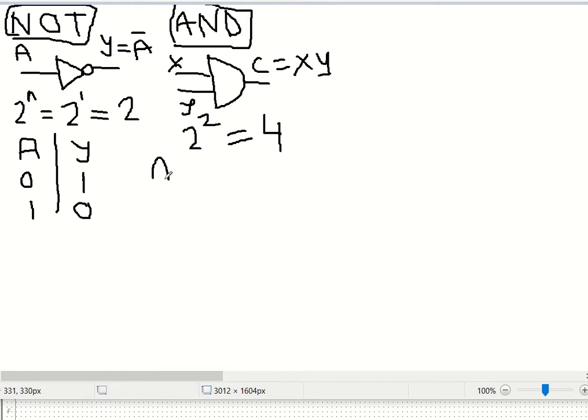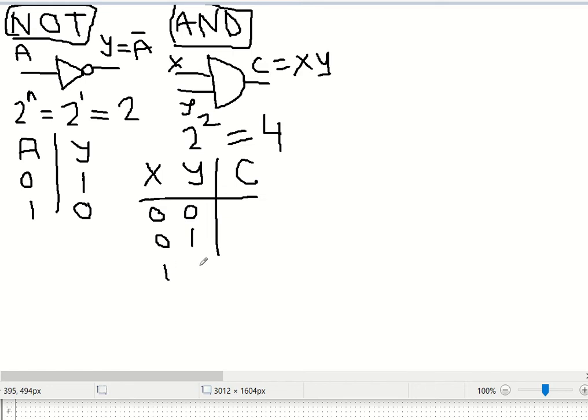So now we can just create our truth table. Okay, so we had 2 inputs, X and Y. So our output was C. So now let's see how many combinations we can take. According to our formula, we have 4 possible combinations of inputs. So we can just place it 0, 0, 0, 1, 1, 0, and then lastly, the last combination 1, 1.